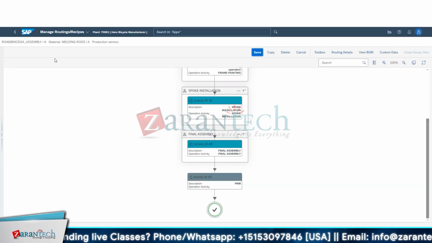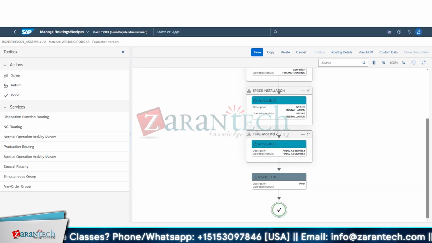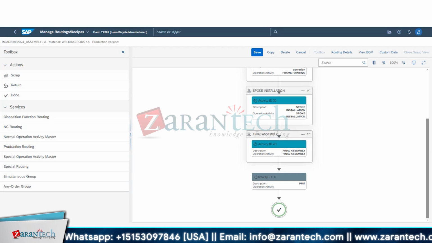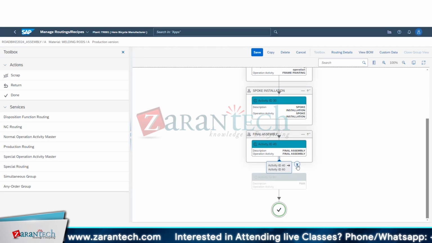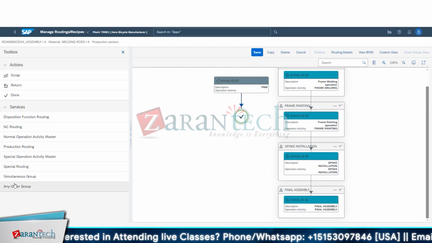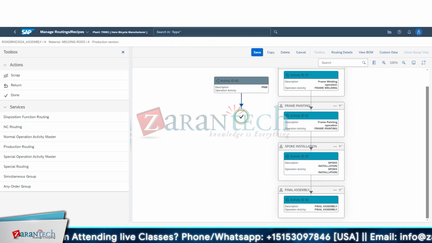Kajal, you have mentioned that after the 40 operation we have to use this special routing. If you want to include it in the middle, like after 20, is it possible to use this special routing? Yes, wherever it is required, we can do it. I did it this way just for the sake of simplicity. So we can add it in between, no problem.